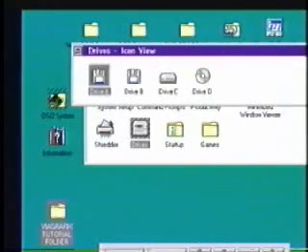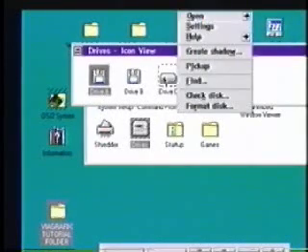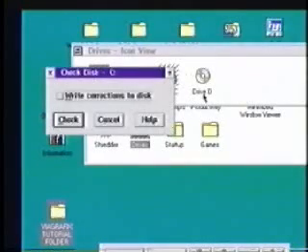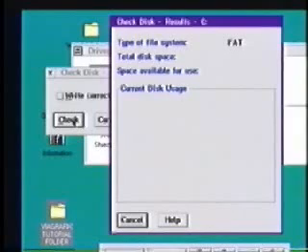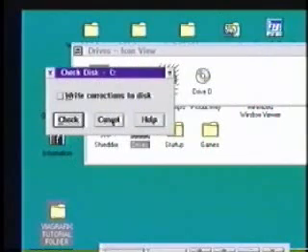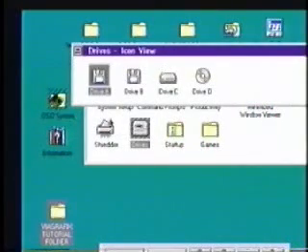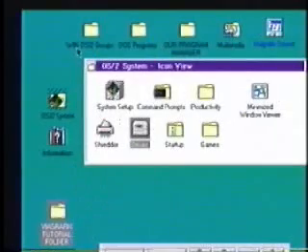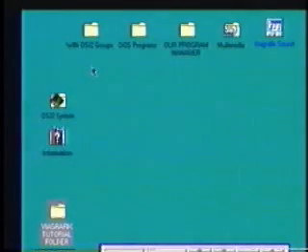Now let's check Drive C. We place the pointer on Drive C and display the pop-up menu. Now we choose Check Disk. Again, we accept the defaults in the Check Disk box. We select the Check button, and Warp checks our hard drive. We choose Cancel twice, and return to the Drives group window. We close the Drives and OS2 system windows.